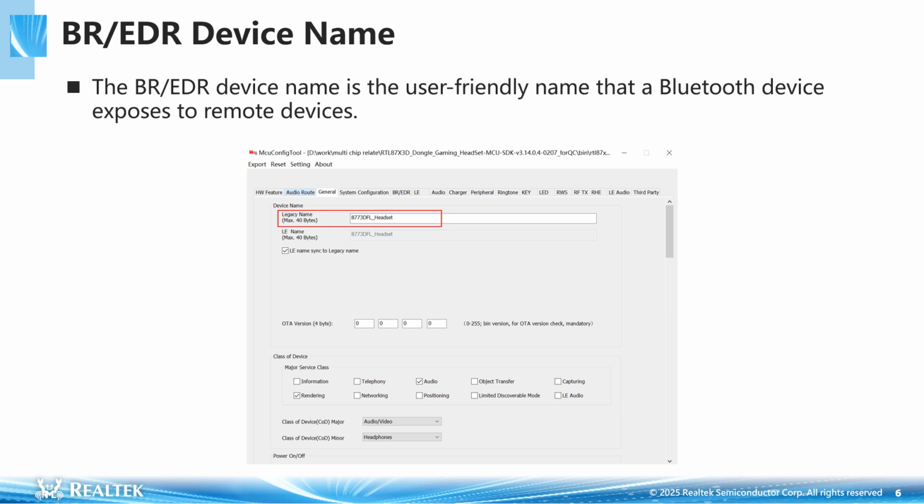The BR/EDR device name is the user-friendly name that a Bluetooth device exposes to remote devices. The user can configure the BR/EDR device name through the General page in the MCU Config tool. The user shall call the BT local name set API to set the local BR/EDR host device name after BR/EDR host initialization.